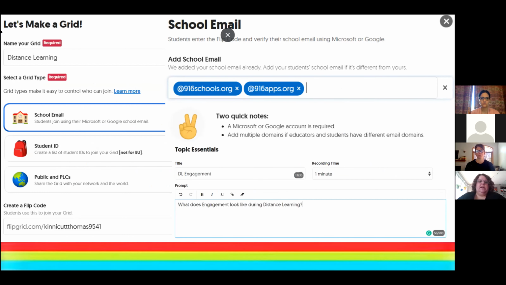One good tip when you're creating your grid, make it so that it is a school email, and then you can enter in all of the appropriate URLs. So I have the 916 example here, but that would be how you would do that.